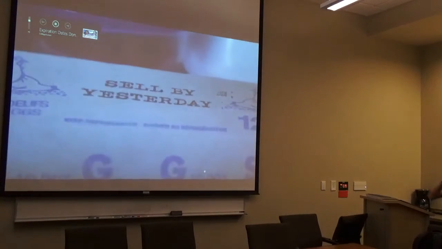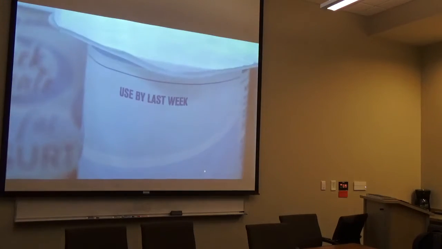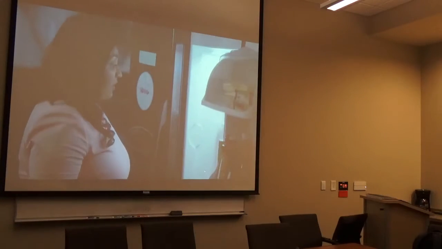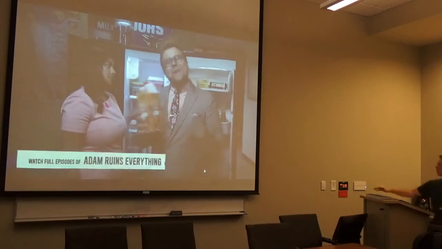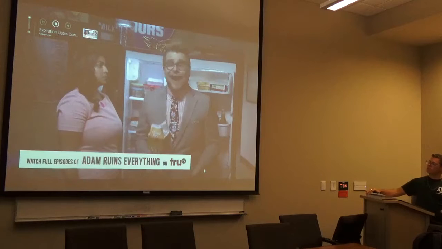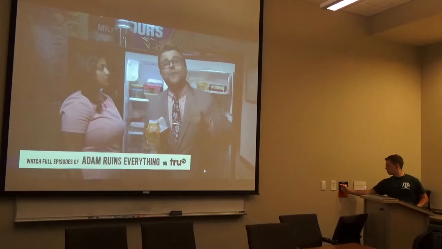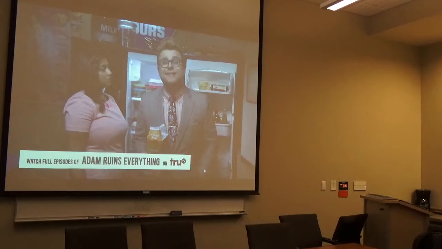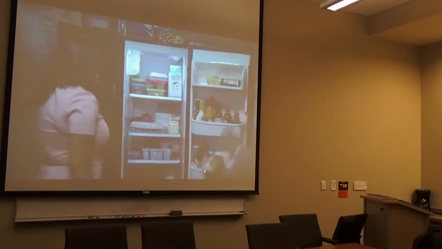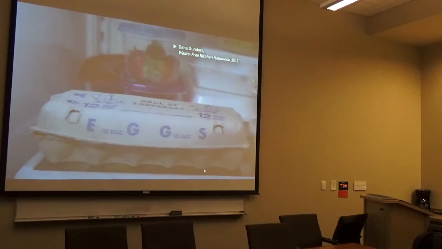The eggs sell by yesterday, orange juice best by 2 days ago, yogurt used by last week. Well, now I have to get rid of all this food. If I don't, someone could get sick. No, you don't. Best by, use by, sell by. Contrary to popular belief, none of these dates actually tells you when food stops being safe to eat. In fact, food can still be good way past the date on the label. According to food safety experts, eggs can be eaten 3 to 5 weeks past the sell-by date.